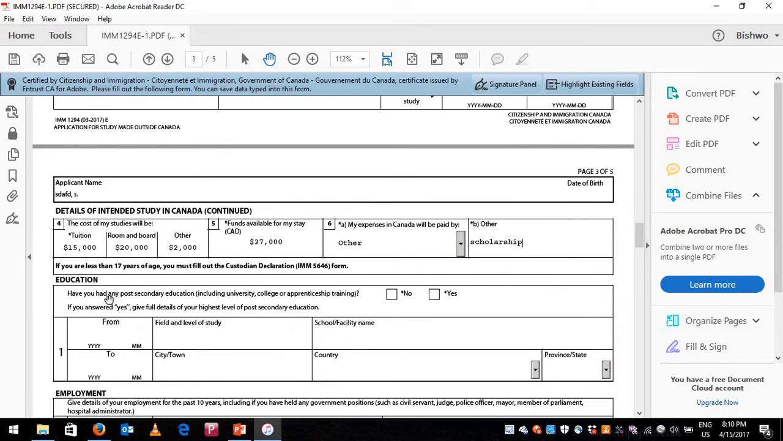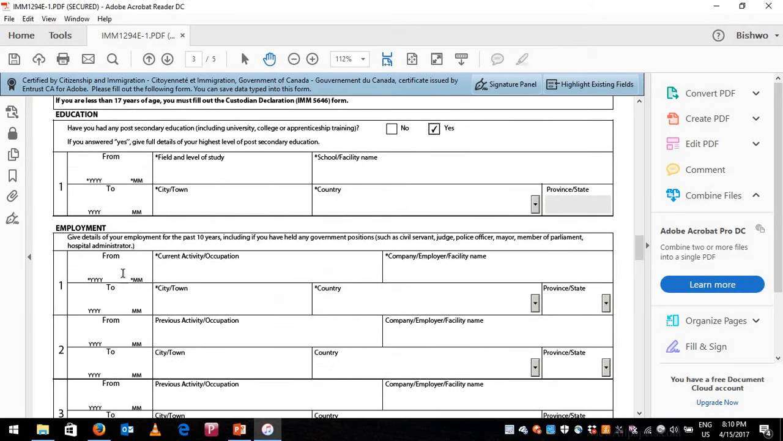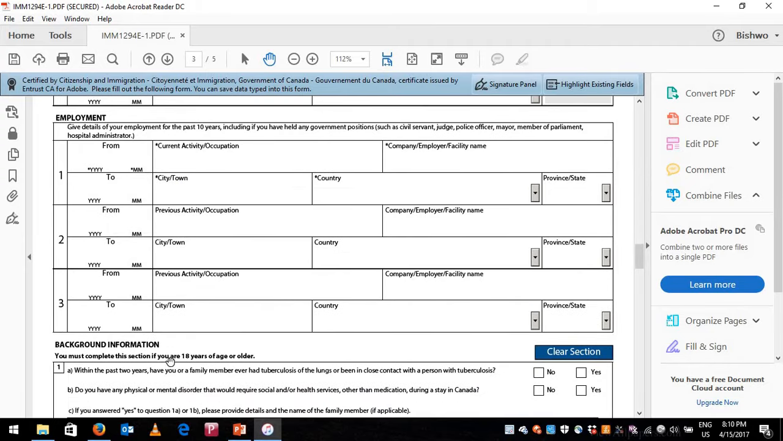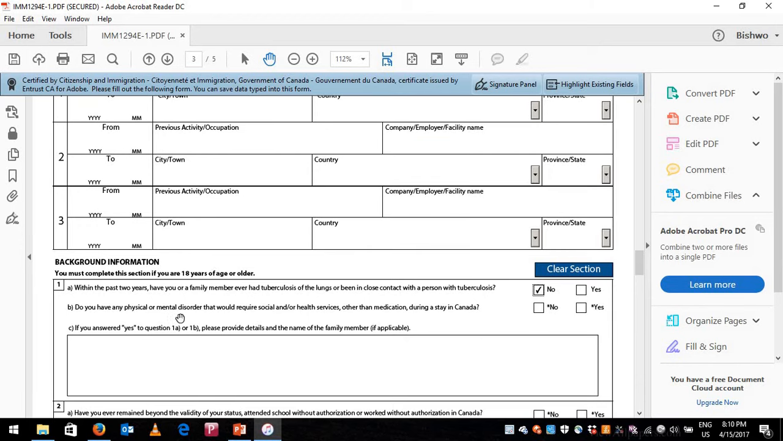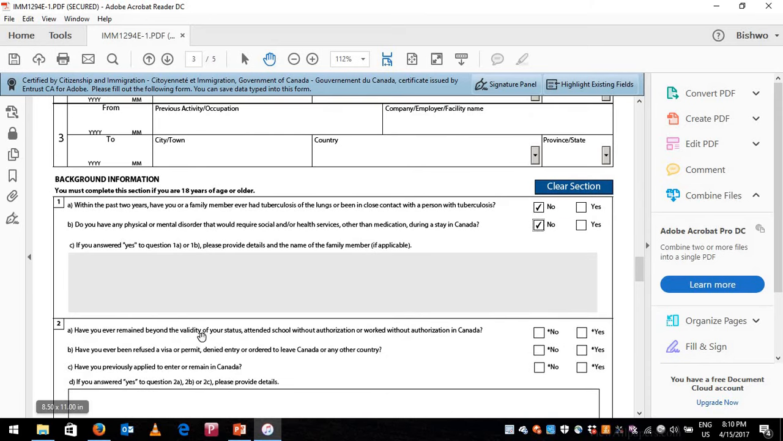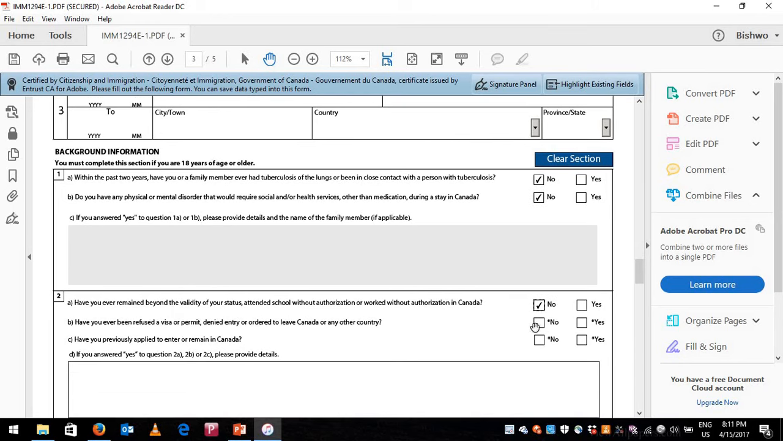And then you have to fill educational information. Have you ever attended post-secondary education? No or yes. Your employment information, then your background information. So within the past 2 years, have you or your family member had tuberculosis? No. Do you have any physical or mental disorder? No. Have you ever remained beyond the validity of your status? No. Have you ever been refused a visa? No or yes. If you click yes, then you have to provide details.